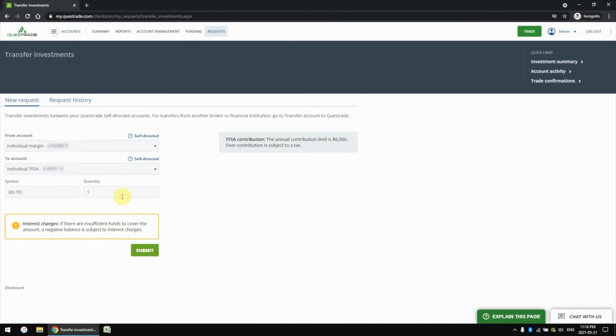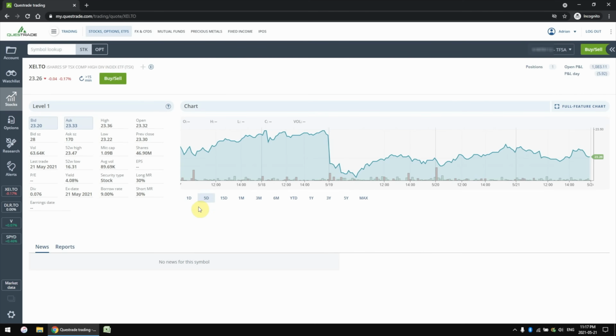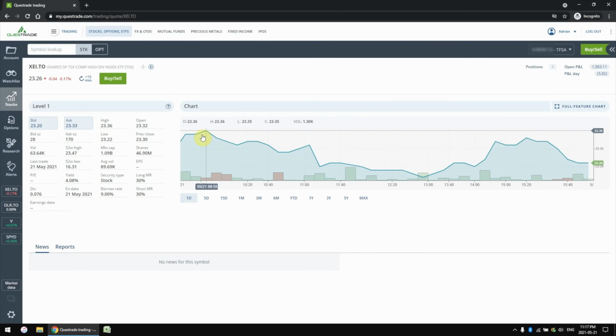Before I submit, it's important to know the closing price of this stock, since I need to know how much contribution room I'm going to be using for this transfer. So let's look up the share price. So we click on Trade, and we look up xei.to. So you can see here the stock price, and since I waited until the markets closed at 4 p.m. Eastern Time, this is the closing price.